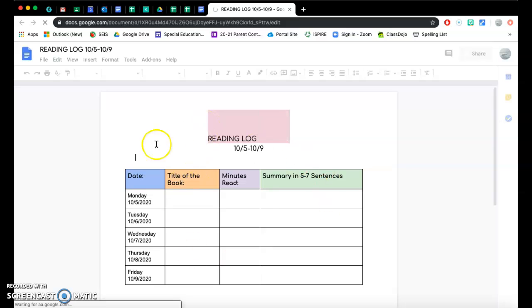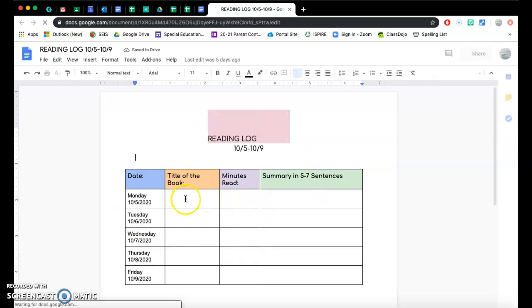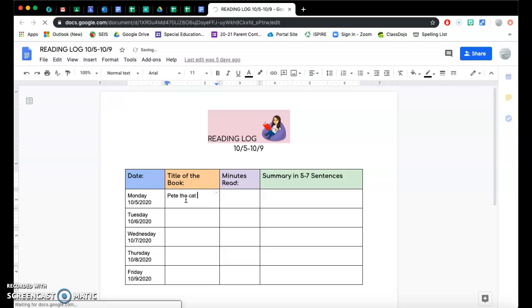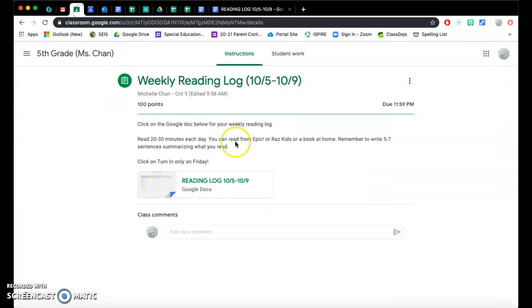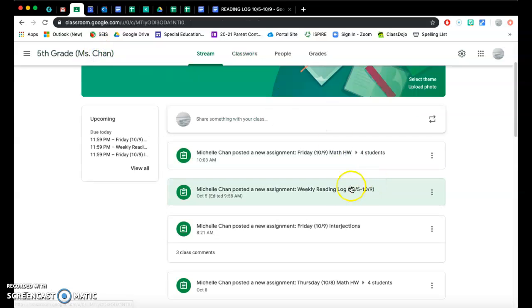Each kid has a copy. For each day, John Luigi needs to type the title of the book, so maybe Pete the Cat, the number of minutes read, and a summary. He has to tell me what he read. So that's the reading log. So we have reading log for this week, October 5th to October 9th.